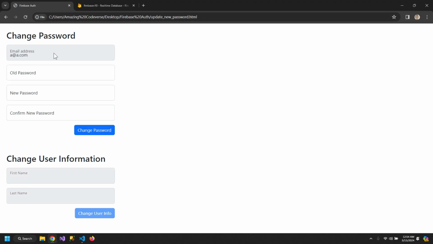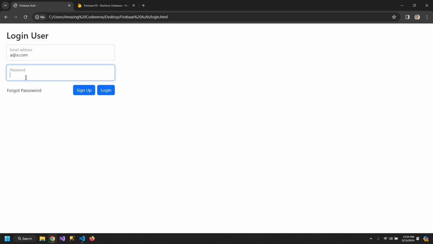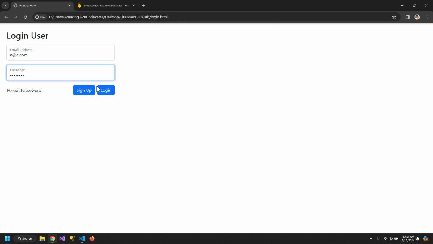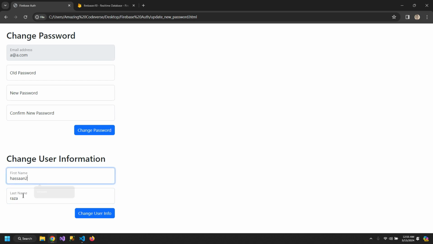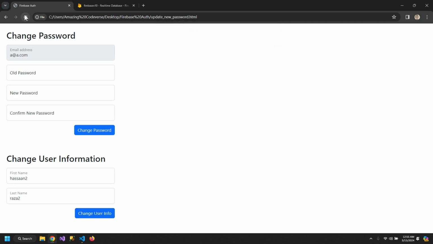So now let's try again. 2, 2, change password. It's saying the password was updated. And now if I try to log in with the old password, it's saying invalid credential. If I type 2 and log in, then you can see that the user is logged in with the new password. I can also update the information here. It's saying updated successfully. If I refresh the page, then you can see that it's fetching the right information.